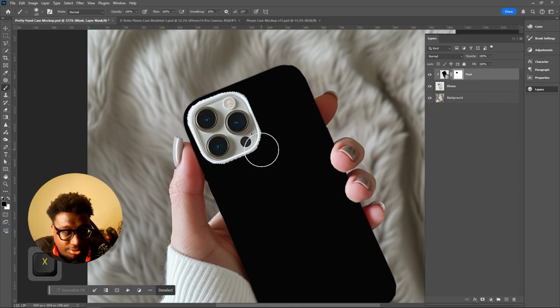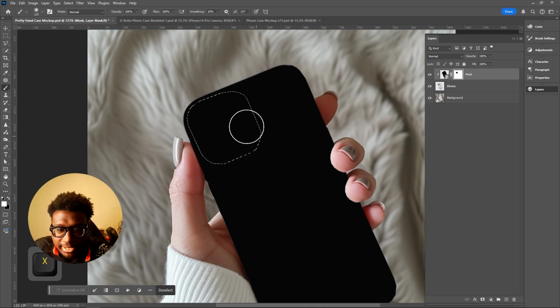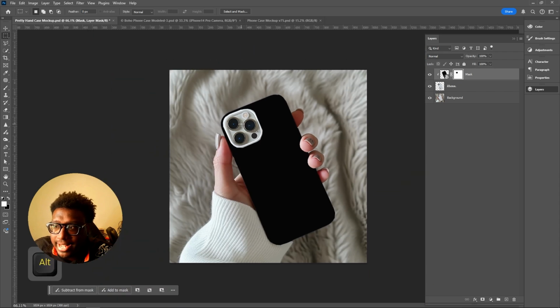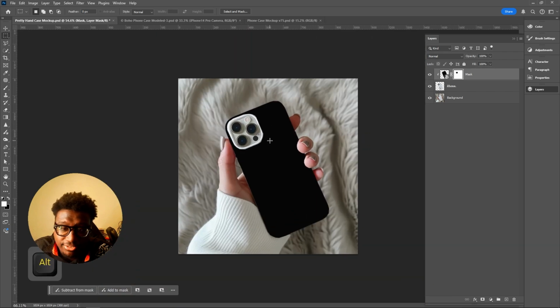And if you press X, you switch between the two. So you could use the other one to bring it back if you wanted to, but we're just going to keep it knocked out like that. So now that that's there, we have our smart object, we have our mask. This all looks good, at least from a rough point of view.